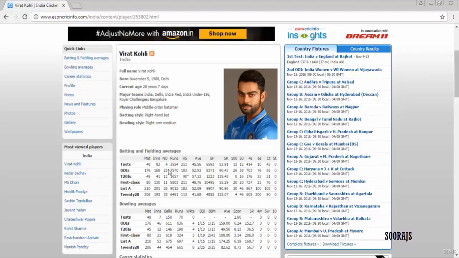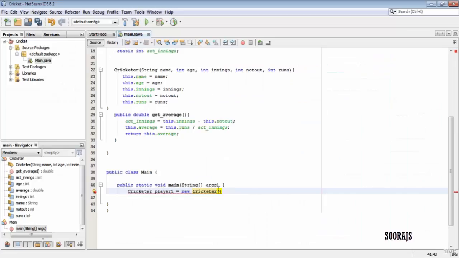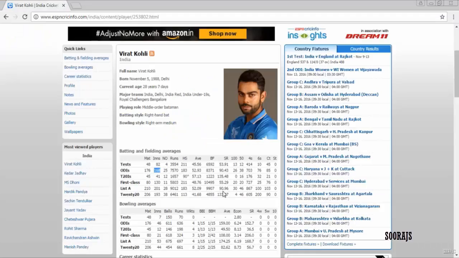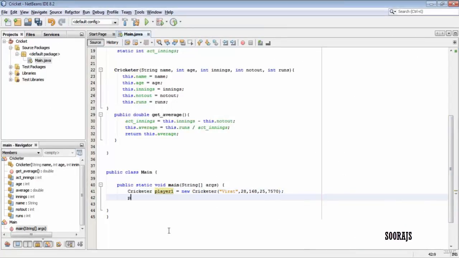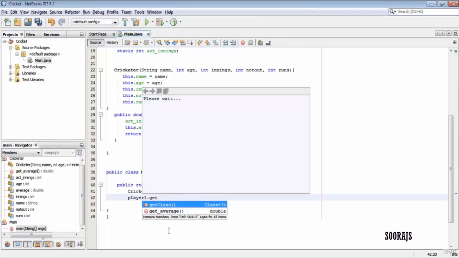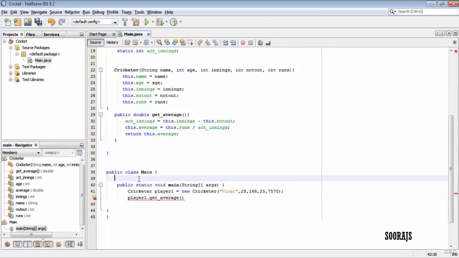So I'm going to take the actual innings played by Virat Kohli. I'll just write Virat. How old is he? 28 years old. Number of innings 168, number of times he's not out 25. Number of runs scored by him is 7570. And so I will call the one dot get average method.